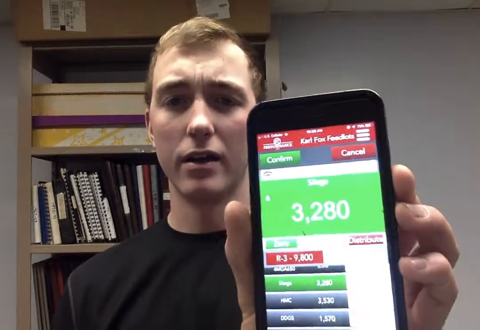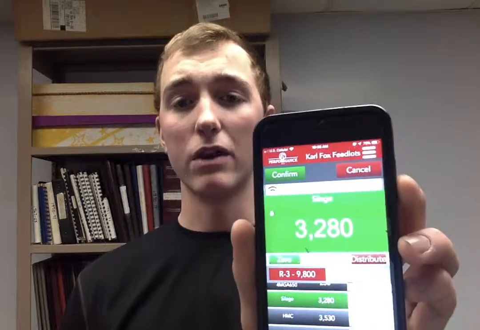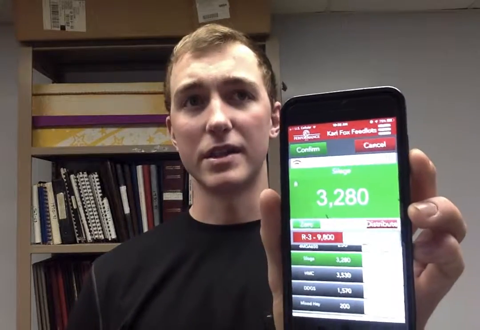You'll see it started at 3,280 pounds. It'll count down all the way to 0. Once it gets to 10% of the overall weight, it starts flashing yellow. Where it's green right now, it'll turn yellow. When it hits 0, or you start putting too much in, it'll flash red at you, which means you messed up and something needs to be done.